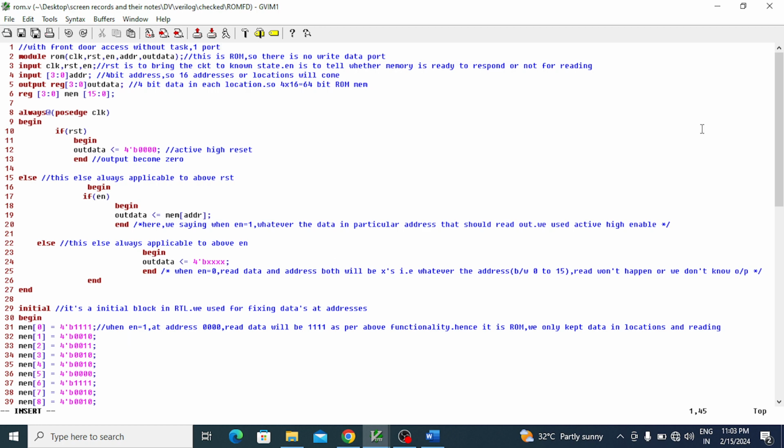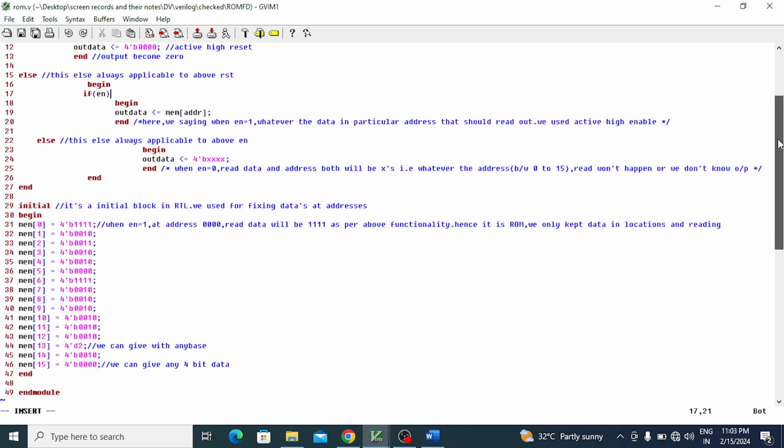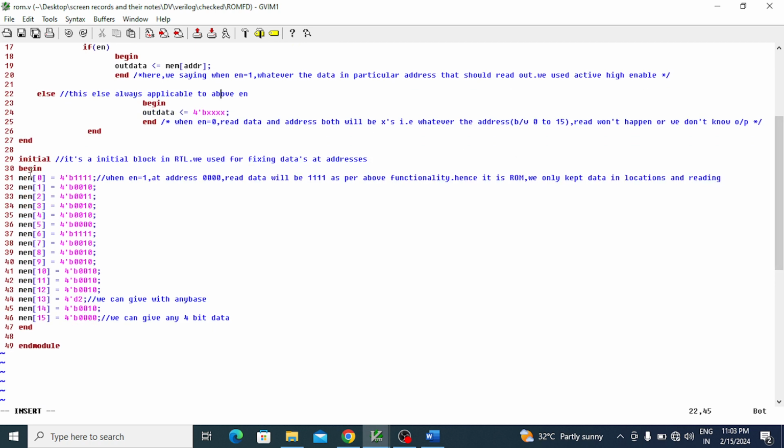Now I have to fix some data. That's why I am using an initial block. For this initial, this is the begin and this is the end, and this is the end module. Here, total how many addresses? 16 addresses. And what variable do I take in memory? Memory of address 0, memory of address 1, like that. And in each address I am keeping some 4-bit data. This data you can keep in decimal format or 4-bit binary format. Why am I keeping 4-bit binary? Because in each location I am keeping 4-bit data.